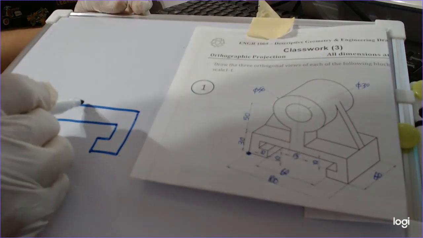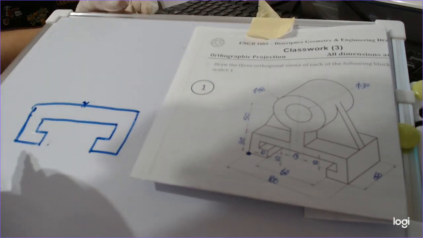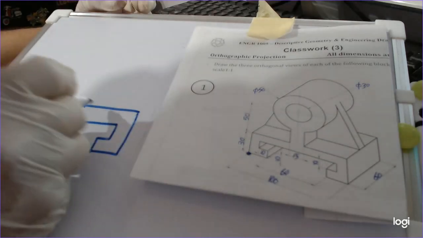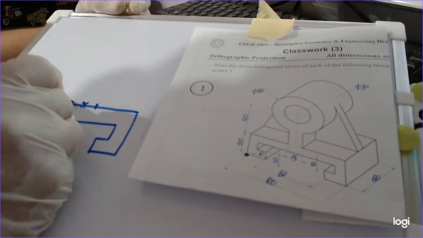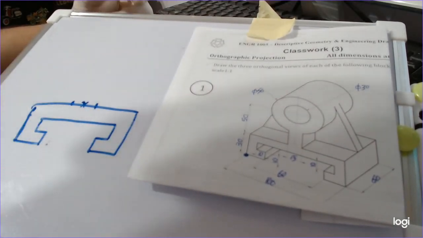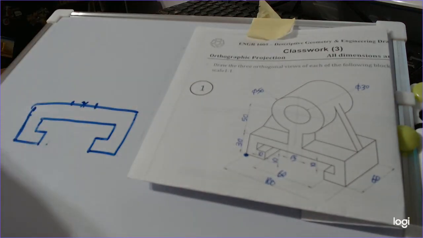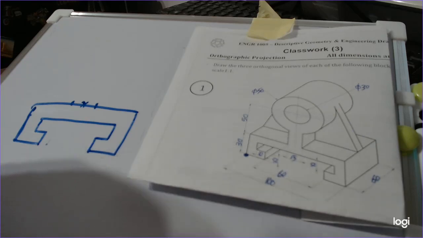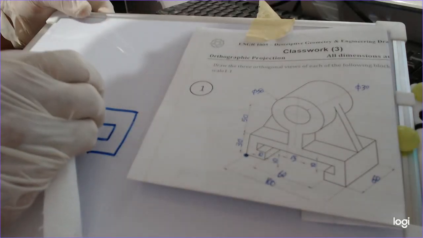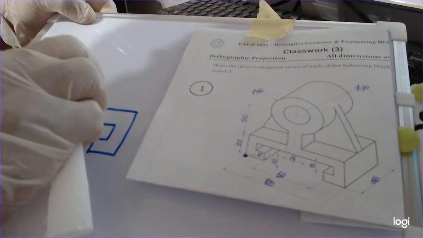Then from the midpoint of this 100, I can erase 7.5 and 7.5, because we have a gap of 15 millimeters. Let's do it with this one here.